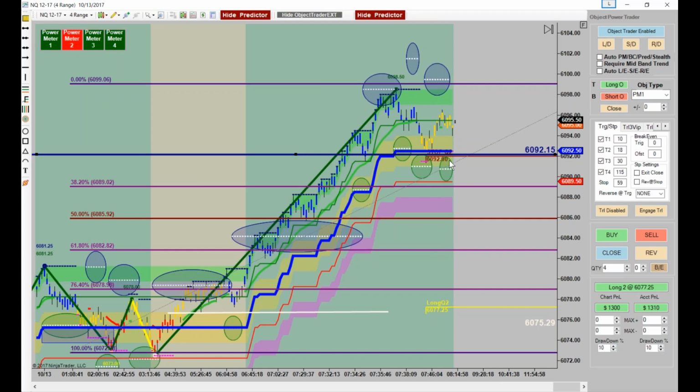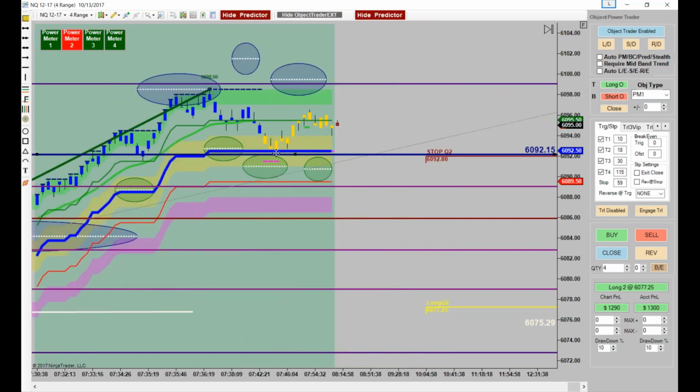See, here's a predictor right here. And that was a good entry, by the way, if a person did buy the predictor. So you want to try it and see if we can get a predictor trade? Just for the fun of it? Let's see how good our predictors are.